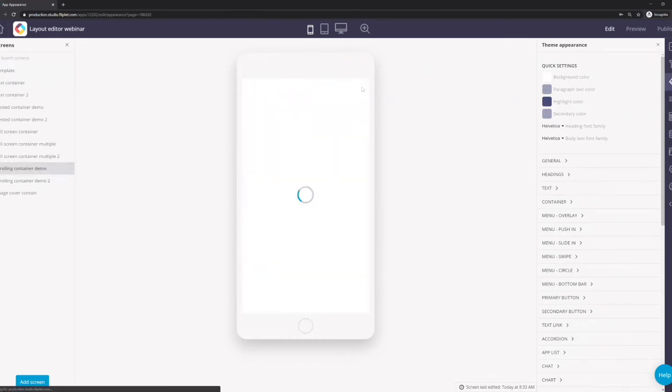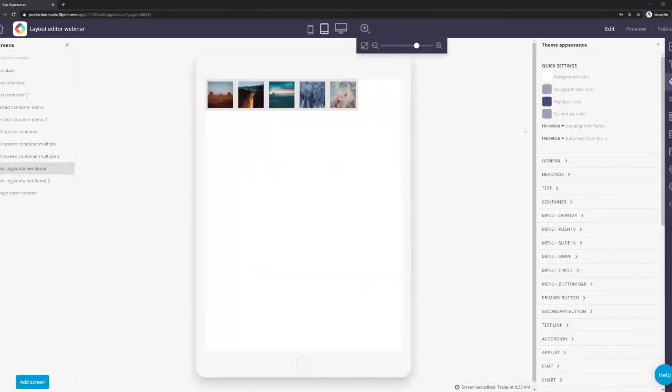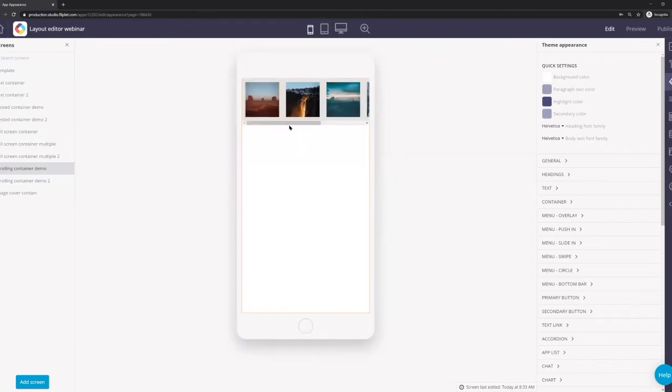Now again, because on tablet and desktop, it's wide enough that it doesn't need to scroll. It's automatically just as wide as the images are. It's only on mobile when it kind of automatically adds that in.